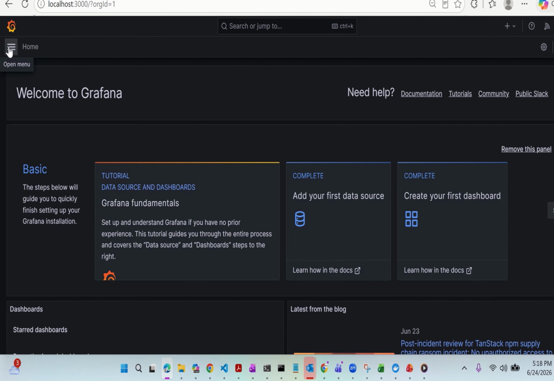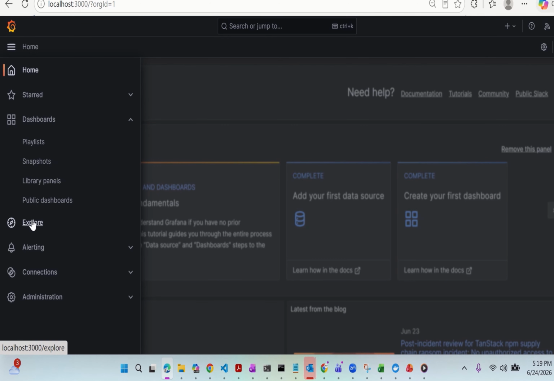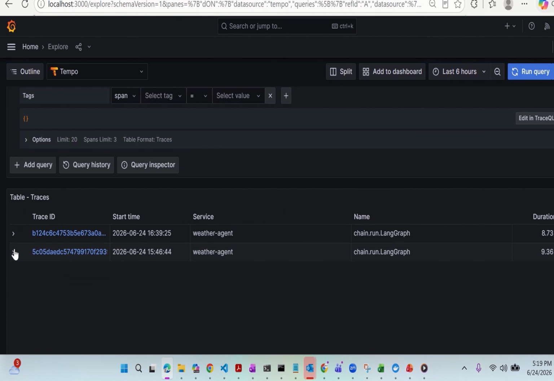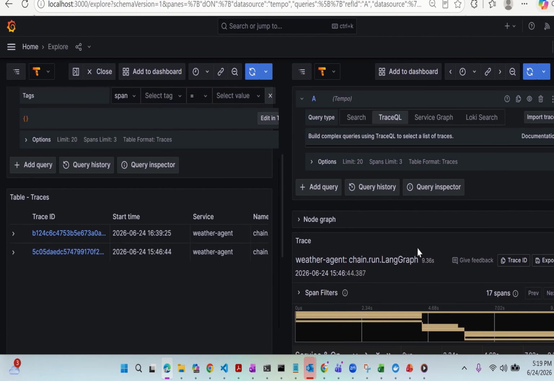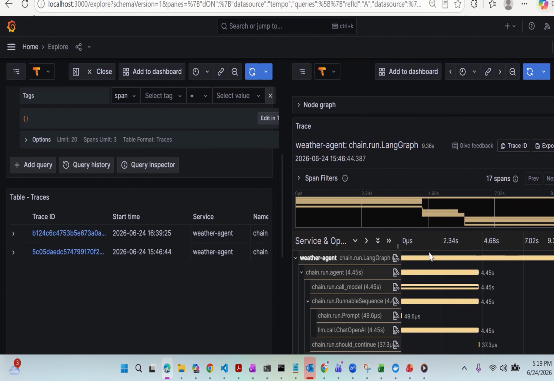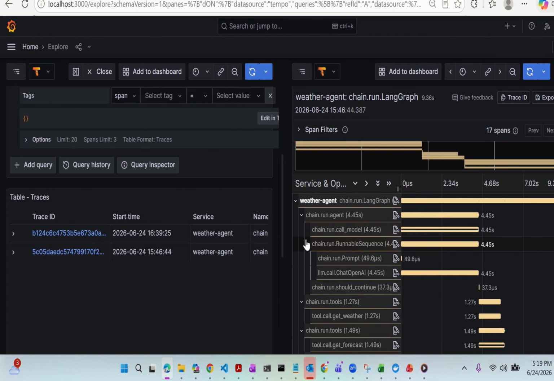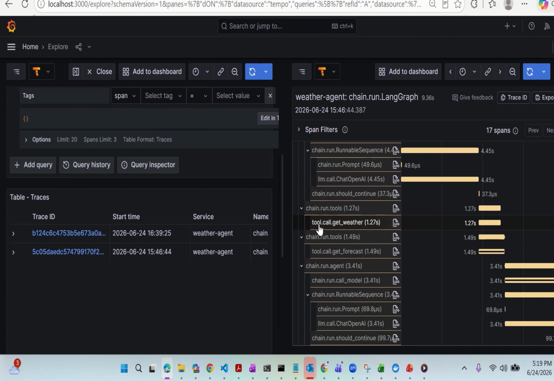Now let me show you the traces. In Tempo, I can search traces for the service, weather agent. Here's a trace. See the waterfall. The root span is a chain. Under it, you can see the first LLM call. The agent thinks about which tool it needs to use. So there is a tool call, get weather, which took around 340 milliseconds.